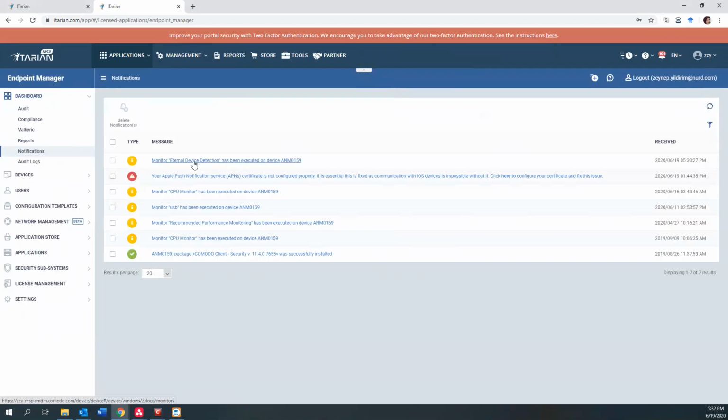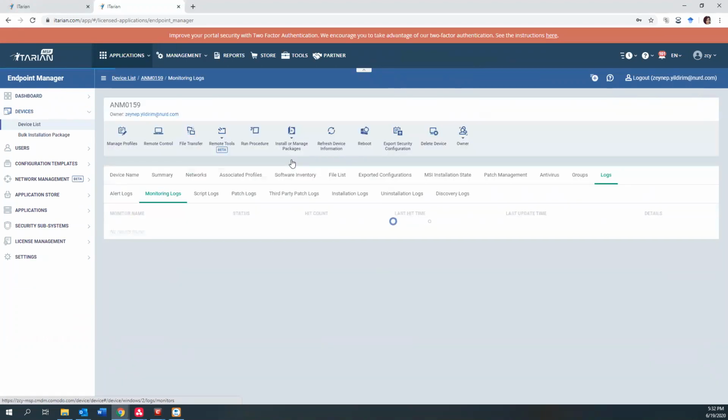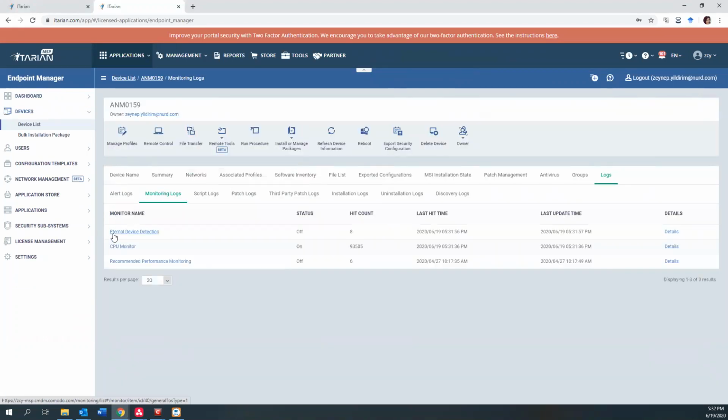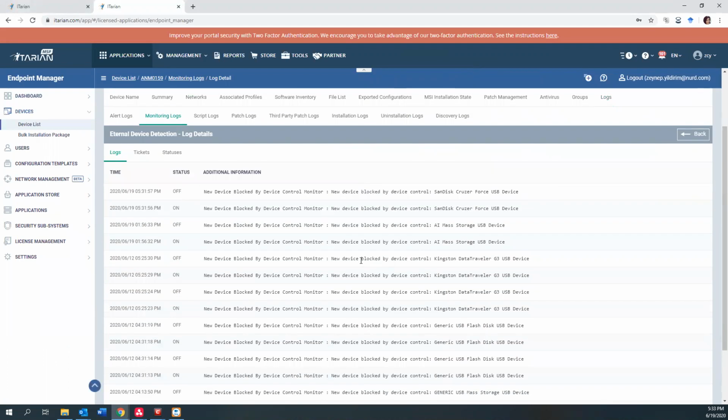This is before I created. You can see the date we received it, and an external device detection has been executed on the device which I have now. In the device list, we have monitoring logs, and we have all the monitoring rules as a list, with how many times we hit this monitor, the last hit time, last update time, and details information. This detailed information lets us see logs, tickets, and statuses for our monitoring rules.